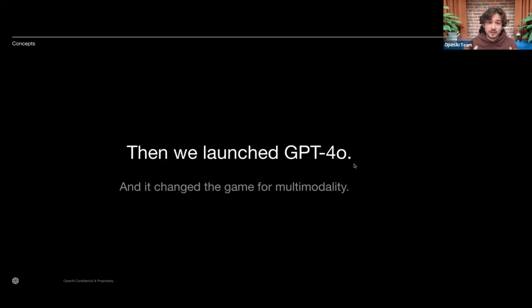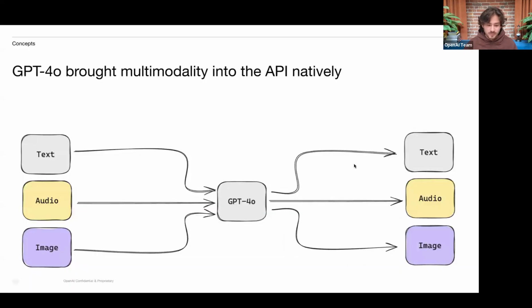Then we launched GPT-4o, and it changed the game for multimodality. So this is actually what GPT-4o looks like. It is natively multimodal.